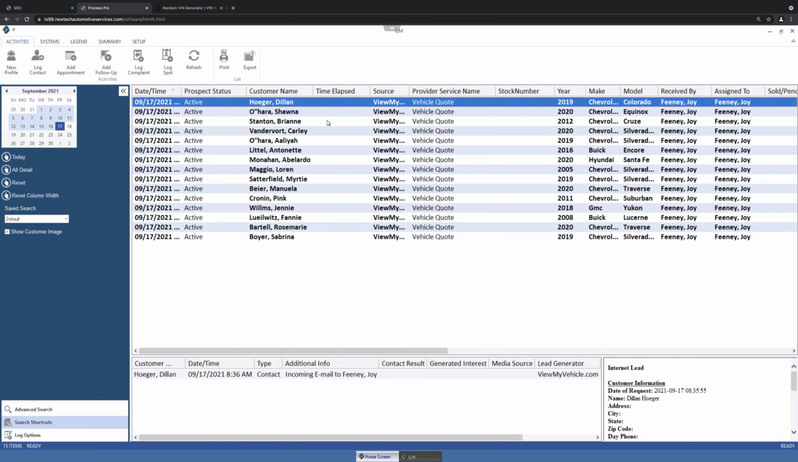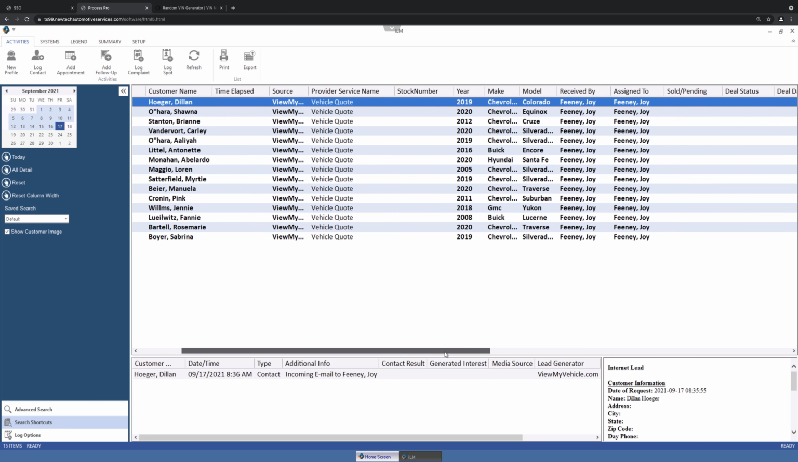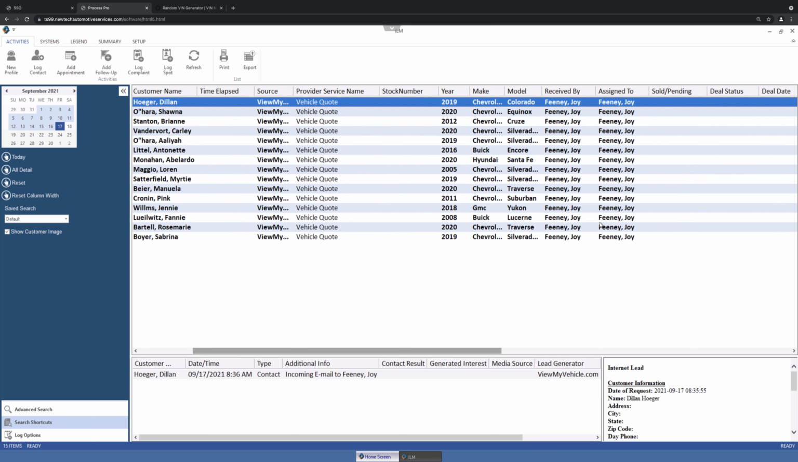You're going to have things like time elapsed. Now, time elapsed would be how much time elapsed between the time a lead was received and the time an outgoing contact was logged for that customer. Vehicle information, who is working with that customer.